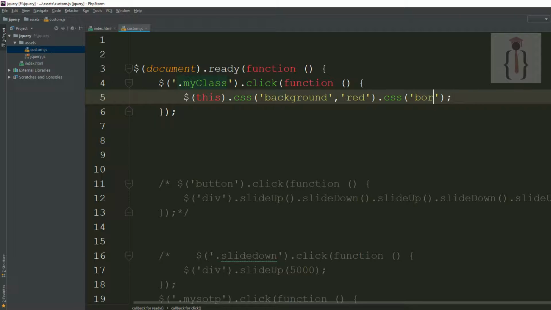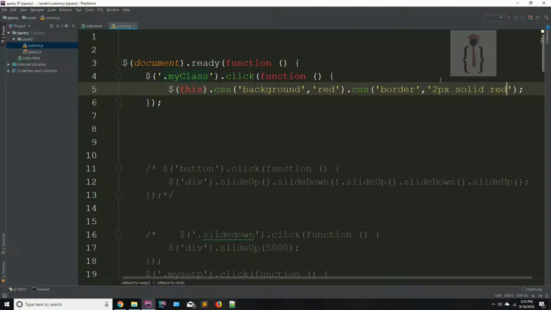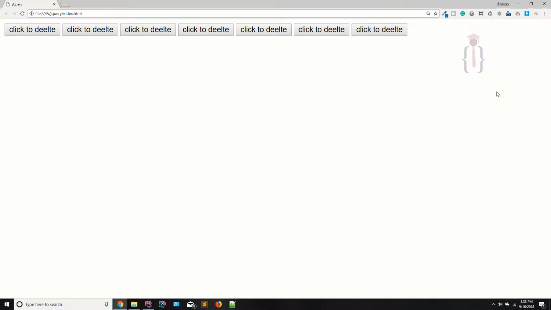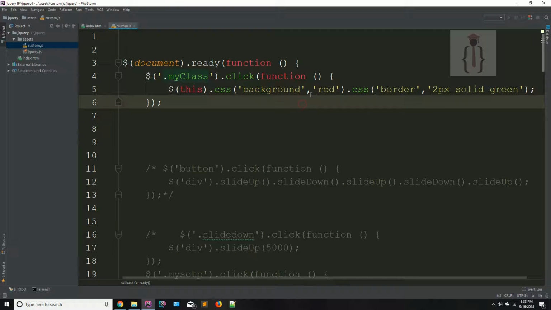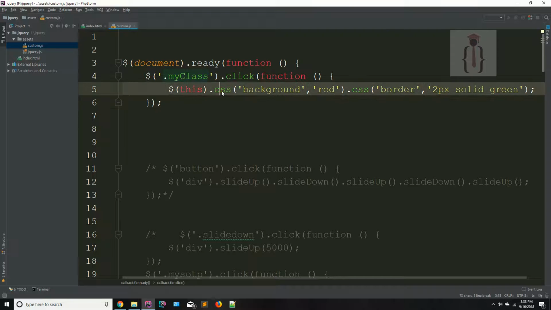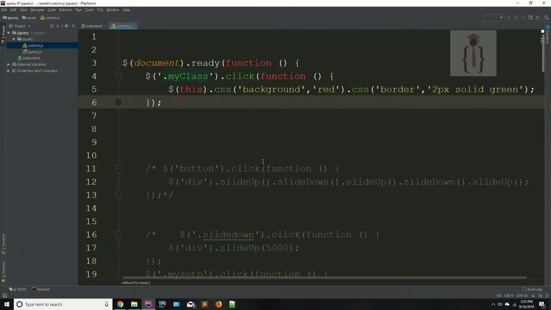I'm saying border 2 pixel solid red. Refresh the page, click on this, 2 pixel solid red. Okay, if I'm saying solid green, refresh the page, click on this, it's adding the solid green border. So as you know, you are adding the CSS property using the CSS action or CSS. This is the method. Whenever I say method and whenever I say action, that means I'm talking about this after the selector.